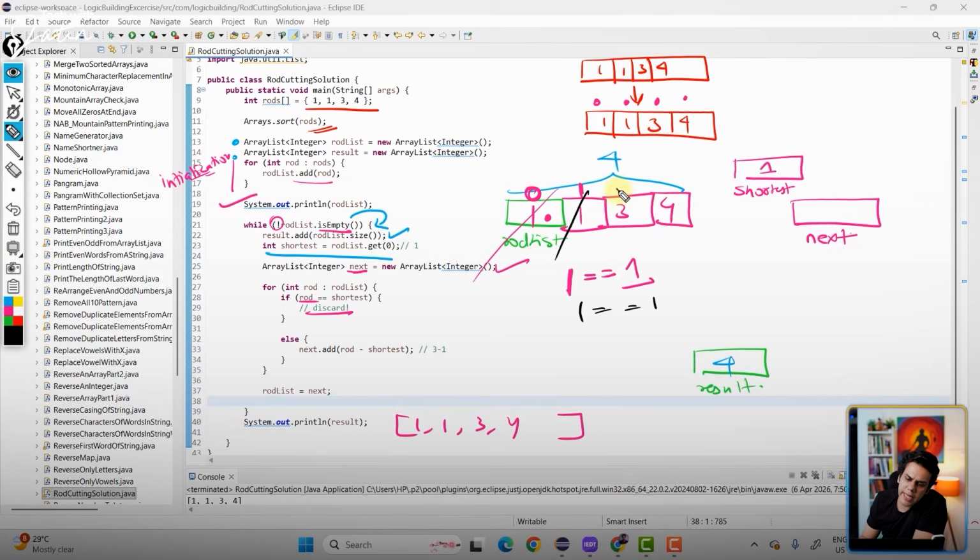Then I'm going to get the next value, 3. Is 3 equal to shortest? Shortest is 1. Is 3 equal to 1? No, 3 is not equal to 1. 3 is greater than 1, right? Now, because 3 is greater than 1, of course, we're going to go in the else block. And we are going to add something inside the next. What will we be adding? Rod 3 minus the shortest, which is 2.